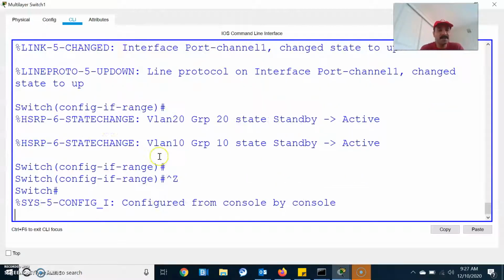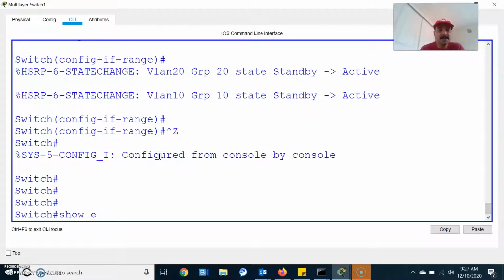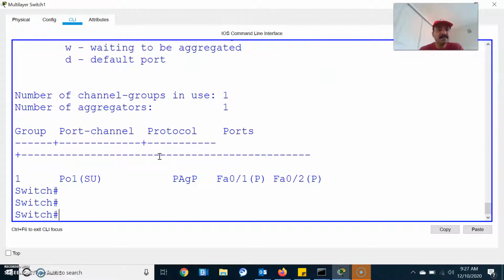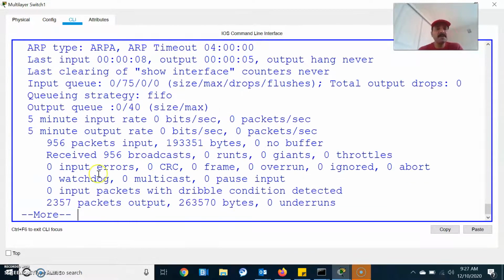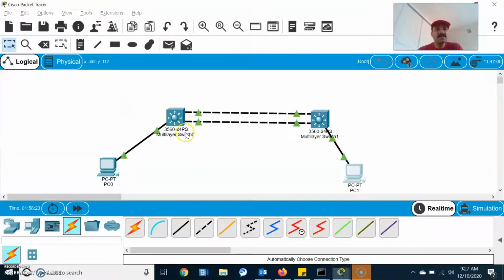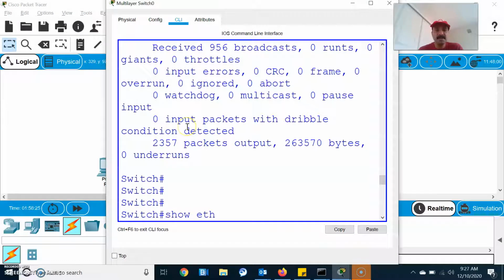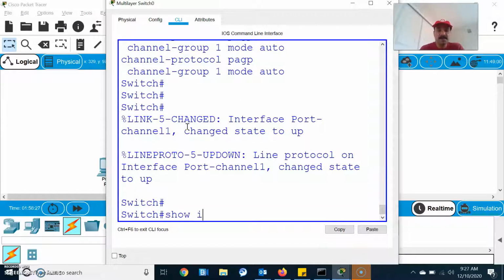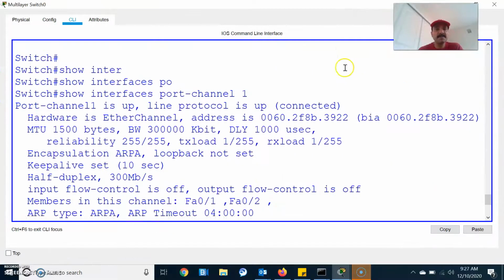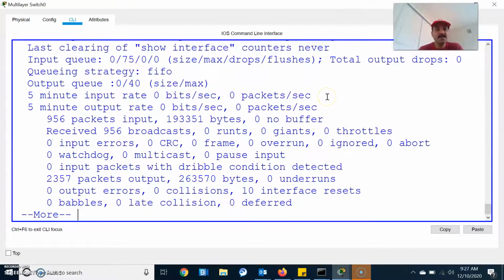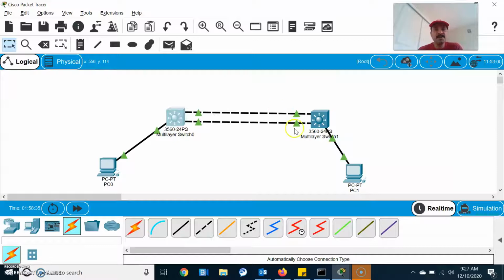So now let us check it out. Show etherchannel summary. So SU is nothing but S is Layer 2 and U is in use. That means EtherChannel is working. And also we'll check the port channel. Show interfaces port-channel 1. So here see the port channel is up, right? Similar way go here and check the port channel. Show interfaces port-channel. So the port channel is up, right? So we are able to form an EtherChannel between switch 1 and switch 2.